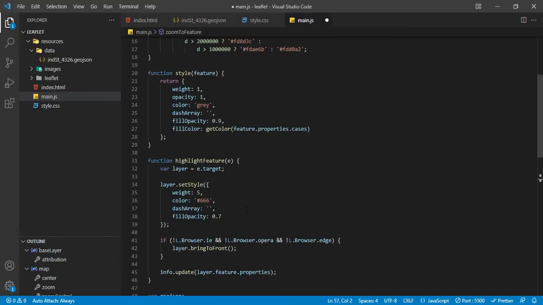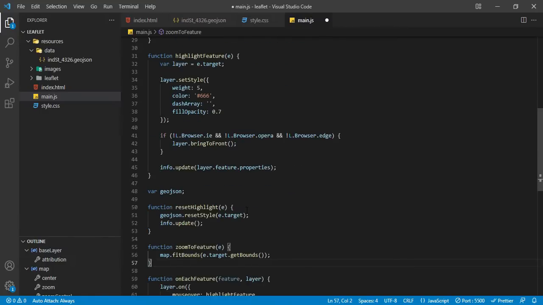So here I have added the code for highlighting the feature. It is here for reset highlight and zoom to feature based on the interaction with the map. So let us understand these codes. So highlightFeature is taking e as an input parameter, and then I have defined a variable called layer, and e.target will be assigned to this variable. Now for each and every layer, because when I'm moving the cursor I want it to be shown as highlighted, I want to change the style for that particular polygon.